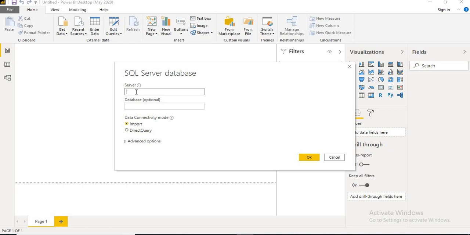If you have Excel, you can do that. If you want to refer to data from web pages like Wikipedia or Facebook, you can connect directly to Facebook or Wikipedia. That is also possible.